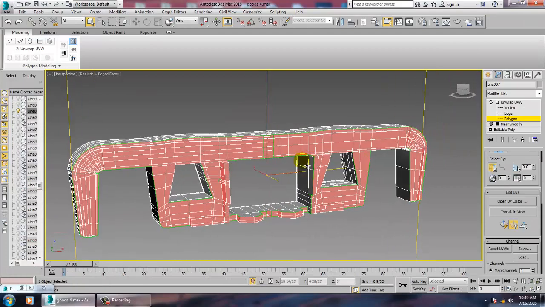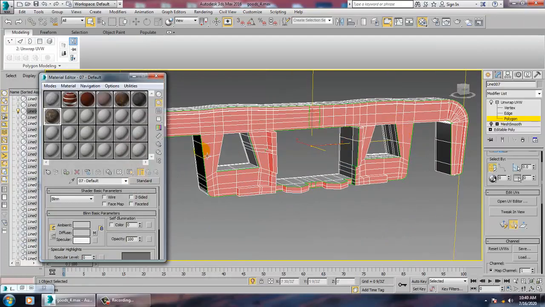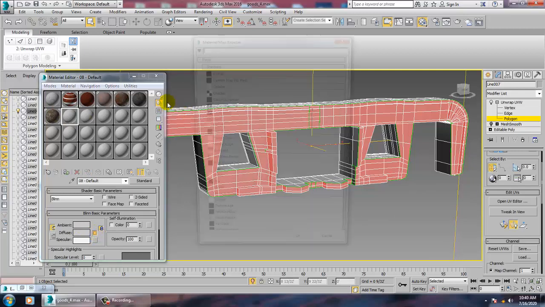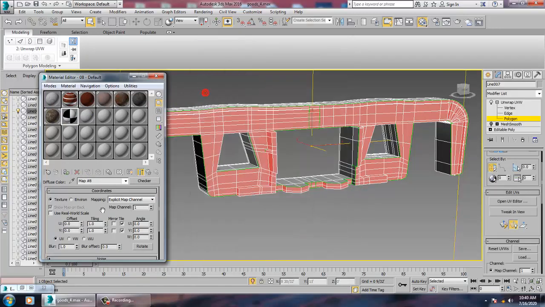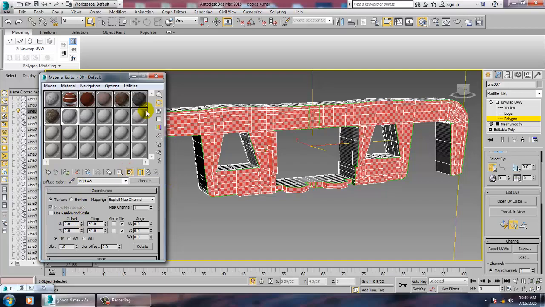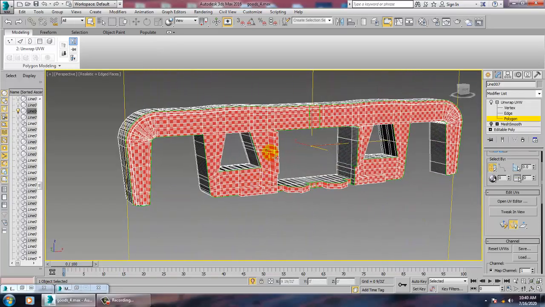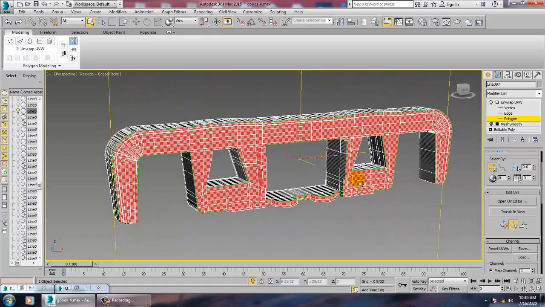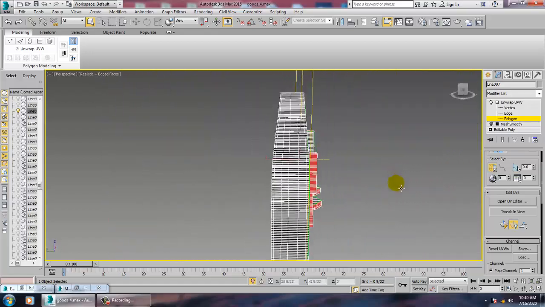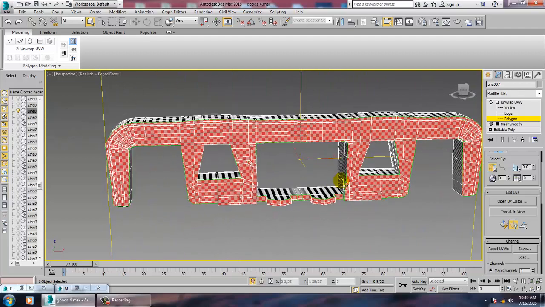You can just go into the material, and if you just want to assign the checkers and check how it looks, we can just assign the checkers and see. As you can see, it's properly opened up over here, this part. Now we need to unwrap the top part also.